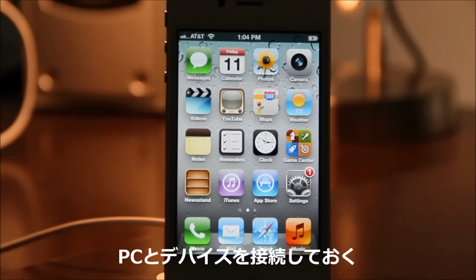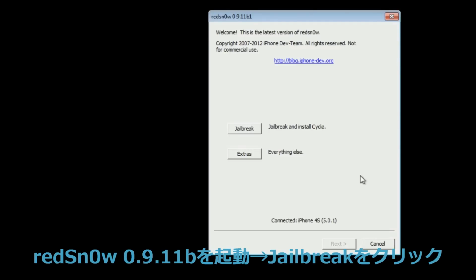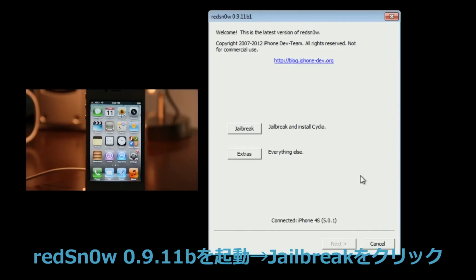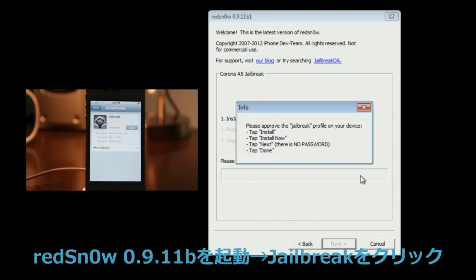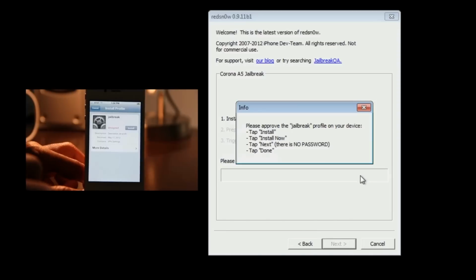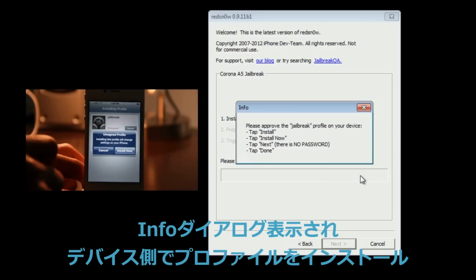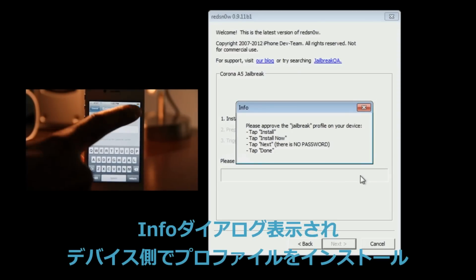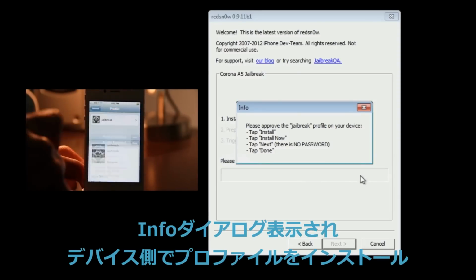So let's go ahead and get started and load up redSn0w 0.9.11 beta 1. Go ahead and click the jailbreak button once you have it loaded there. And then you'll see this, the info panel. Now, what you need to do here on your iPhone 4S, just tap install, then install now, and then tap next. No need for a password, and tap done.